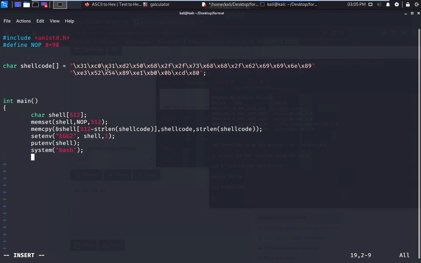Bash. Okay, good. Return 0. That's all fine. Let me check the code is correct. Okay, fine. Now I have the egg code also. Let me compile this. Anything missing here? Nope, seems to be okay.